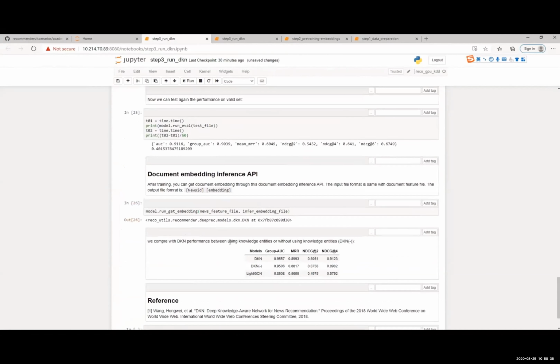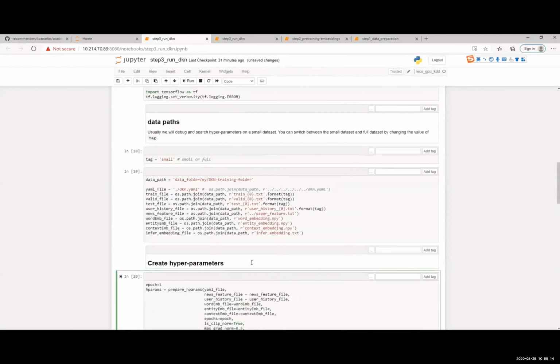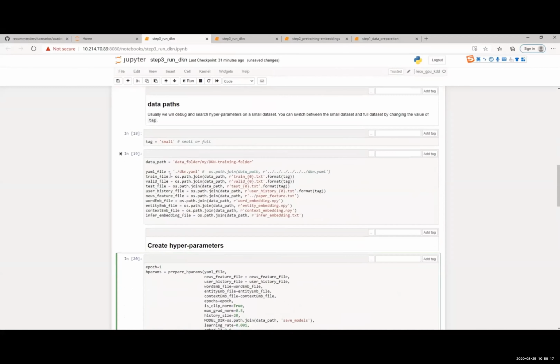Here I list a table of the performance of DKNs running on the full dataset. Because it takes a much longer time, I'll just report the final results for now. We can see that the metrics decrease a little if we remove the knowledge information from DKN. To reproduce this table's performance, all you need to do is replace the text with the full, so it will execute the DKNs on the large dataset.